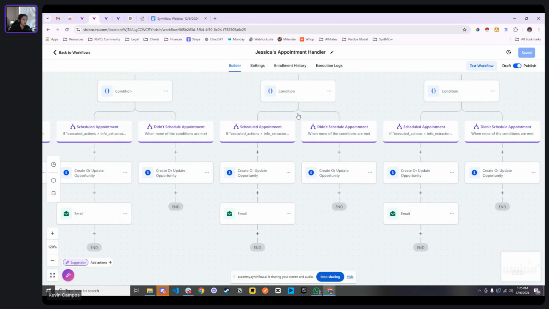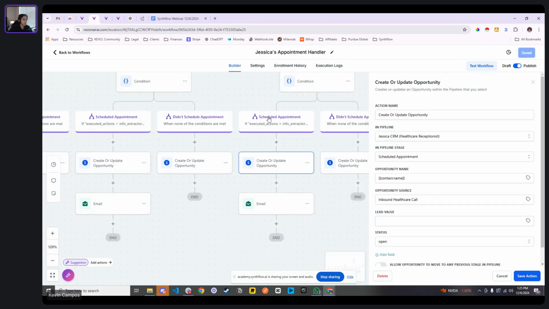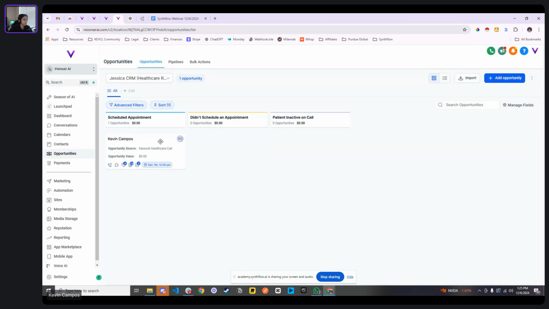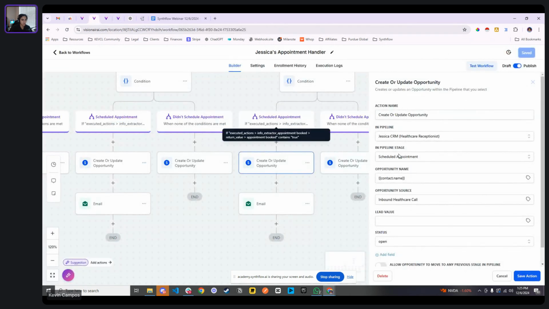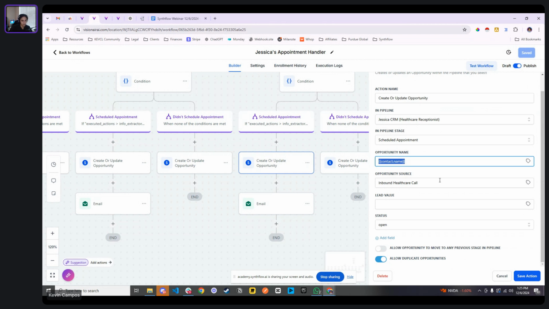Okay? So basically, once they schedule an appointment, we add them into this stage right here, as you can see, which is the scheduled one. And then we add their contact name, the inbound healthcare call, whatever you want. This is where they came from, basically. And then allow duplicate opportunities.